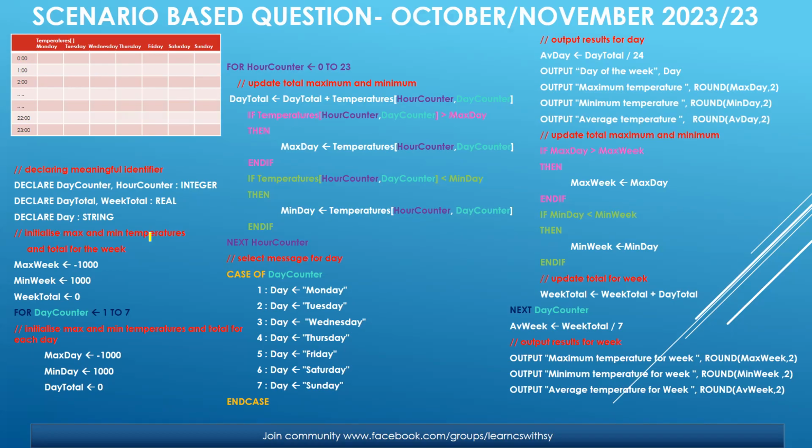Yes, that's wonderful. Now let's start. First part is my declaration. You can see a comment here about declaring meaningful identifiers. We are not going to use identifiers that are already there. We are going to use identifiers that aren't part of the given question, and I need them.